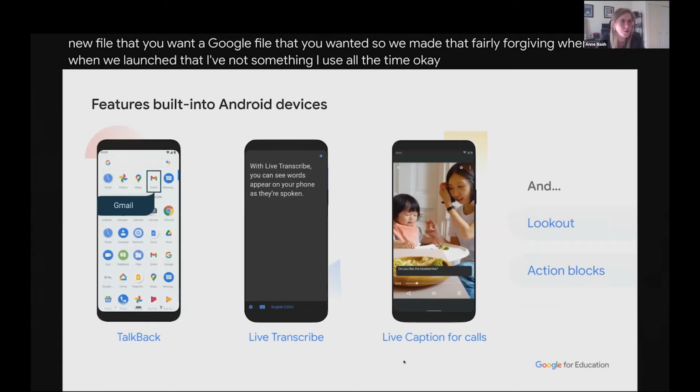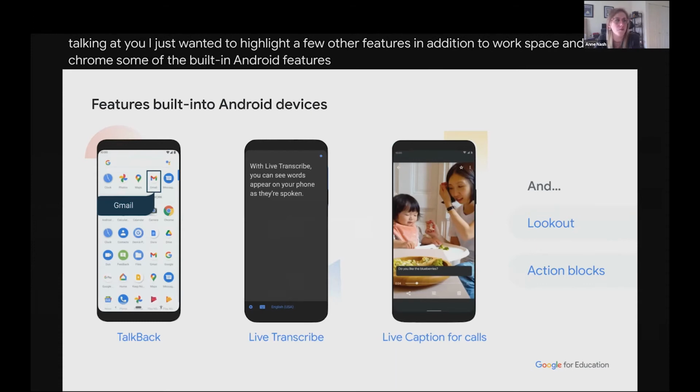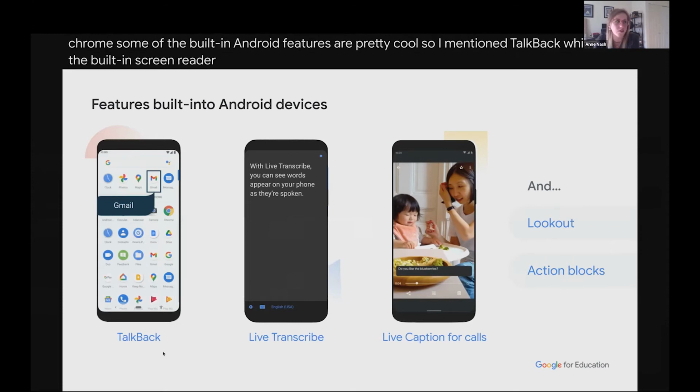Okay, really getting to the end of my talking at you. I just wanted to highlight a few other features in addition to Workspace and Chrome. Some of the built-in Android features are pretty cool. So I mentioned TalkBack, which is the built-in screen reader on Android devices. Live Transcribe is a really great one too.